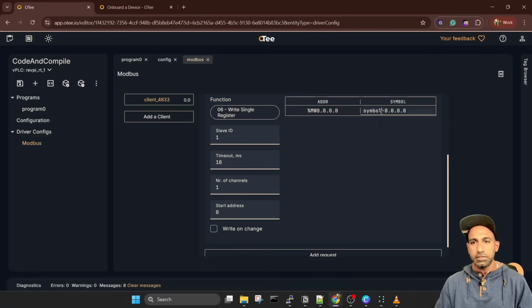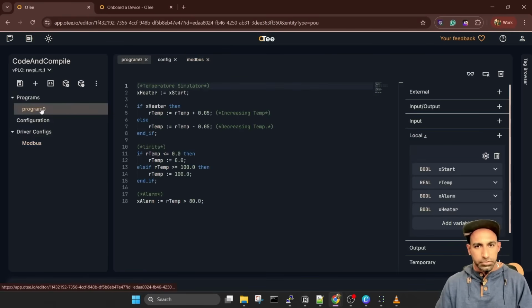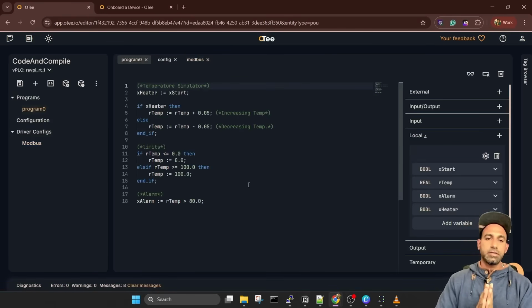I will just put 1 here because I just need one value. I can give the name temperature in integer. Okay, that's it. That's my Modbus configuration. Coming back to the program, now I want to send my temperature value to the Modbus.